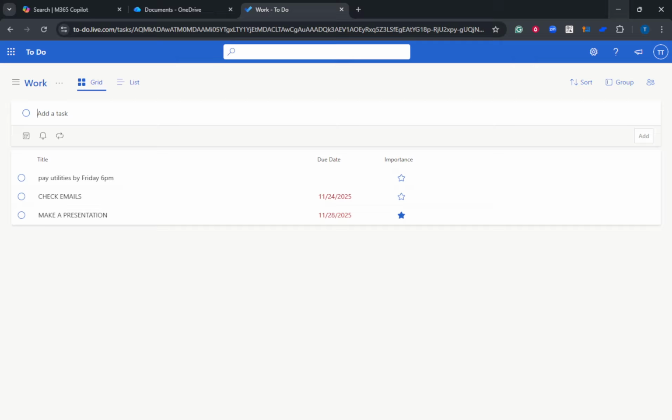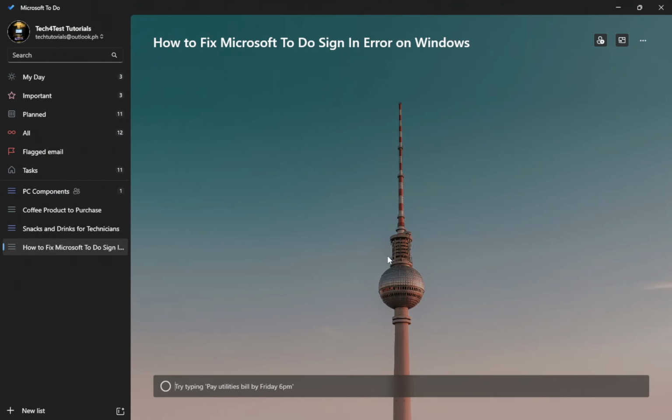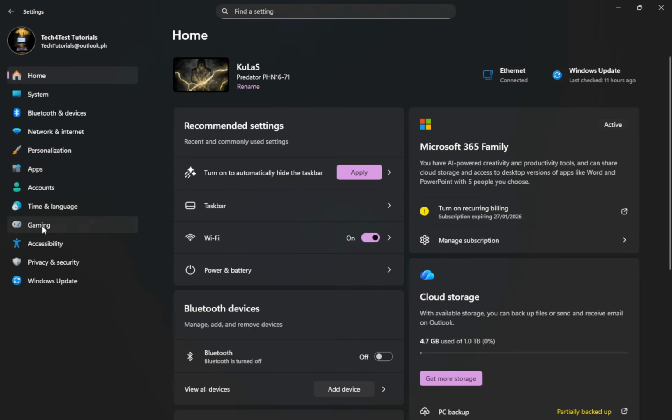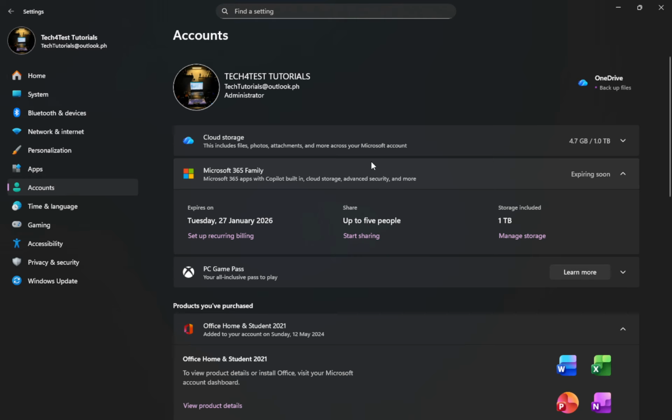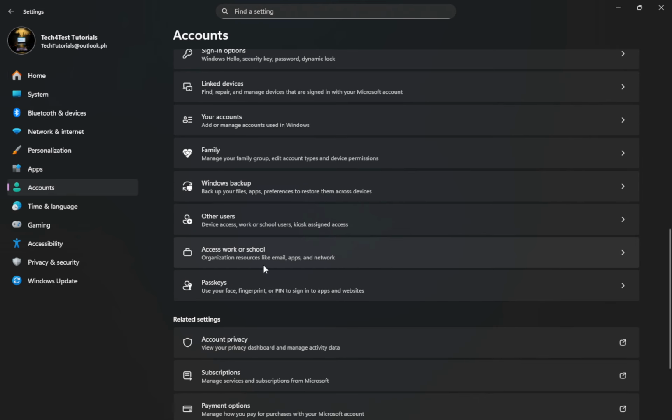If your account is fine on the web, refresh your Windows account connection. Open Settings, go to Accounts, then Access Work or School. Select your Microsoft account, choose Disconnect, Confirm, and then Connect to add it back. This refreshes authentication tokens without deleting your to-do data, since your tasks sync with your Microsoft account. Reopen Microsoft To Do and try signing in.